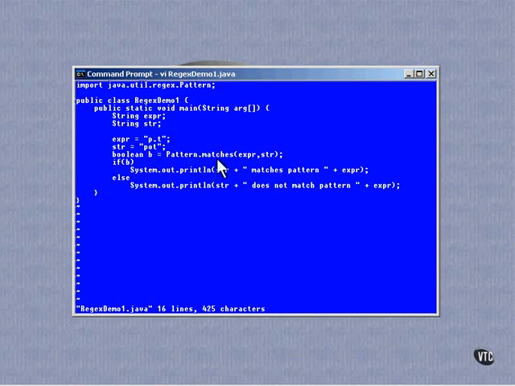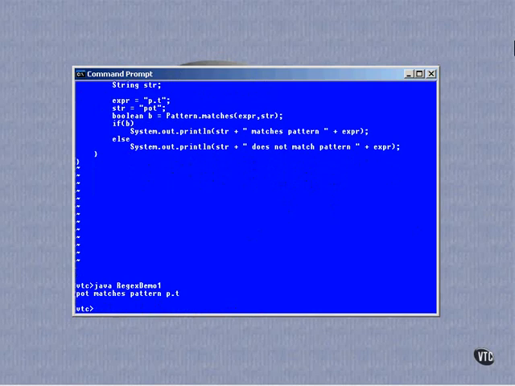The static method matches compiles the pattern string and uses it to try to find a match in the string. If it finds a match, the method returns true. Then the pattern and the match are both displayed. The pattern matches the string. The only problem with this approach is that the pattern has to be compiled every time you use it.